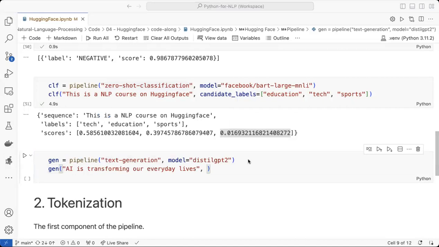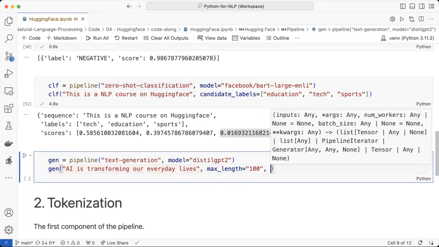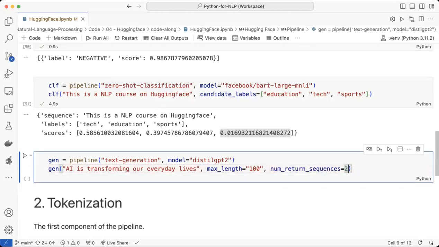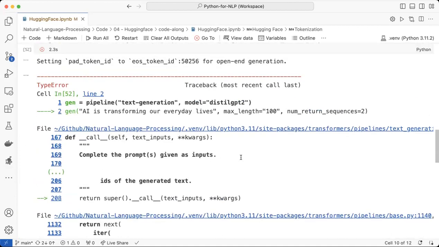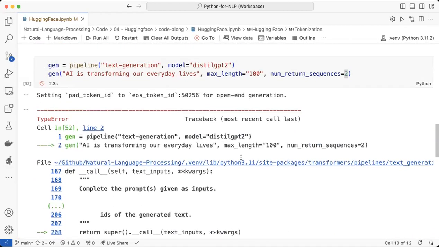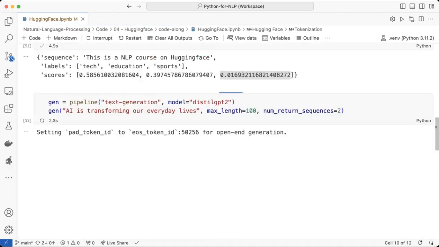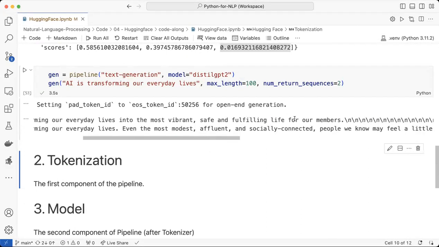And then we can specify a lot of things. For example, max length equal to how long we want it to be, like 100, and how many sequences we want back. So we can say num return sequences, and let's say we want two. I think I have probably some errors. Let me just check. Max length, yep, I should not put a string here, right? So you can see, AI is transforming our everyday lives into the most vibrant.